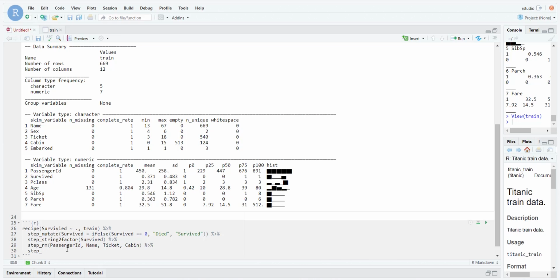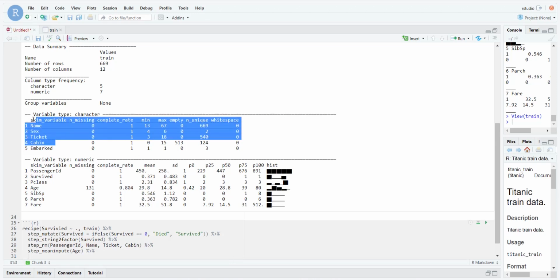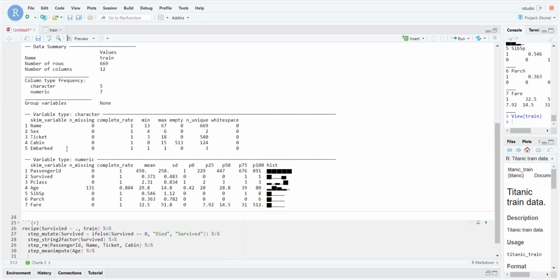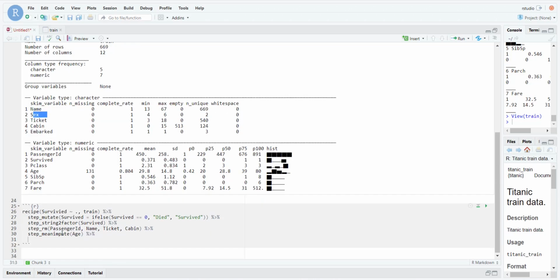So instead, we're going to just be using mean impute, and we're going to be doing that on the age column. And then we want to vectorize the remaining character columns. So essentially, we got rid of ticket and cabin. So we want to vectorize embarked and sex.